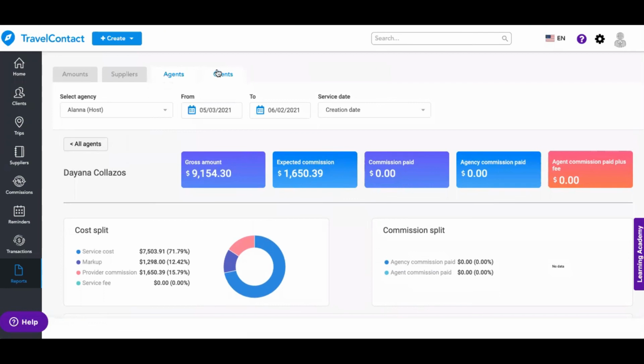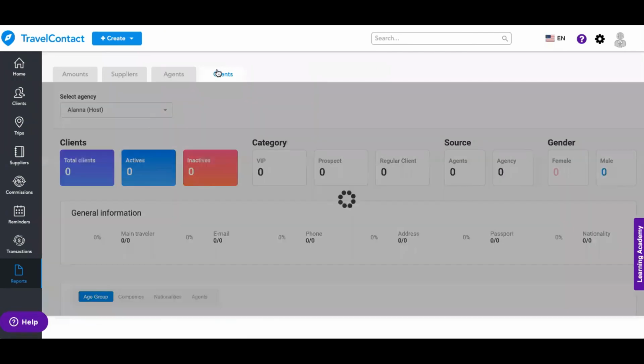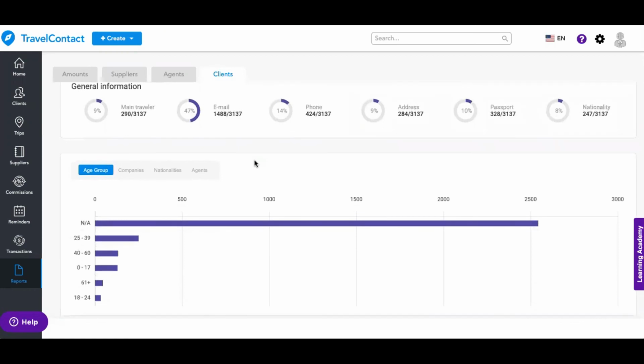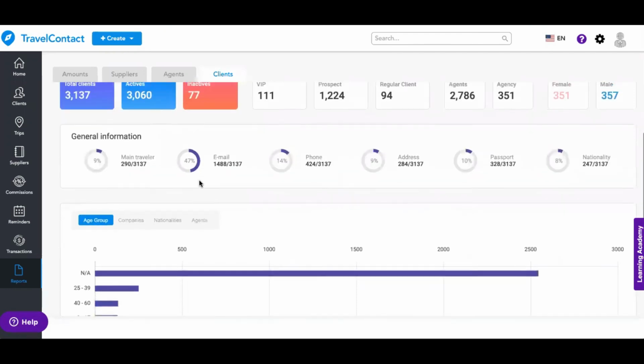And then we also have client reports, which are very basic. They just tell you how many clients, active versus inactive, prospects, leisure versus corporate, female versus male you have, and then the age groups, nationalities, or whom they belong to in your agency.